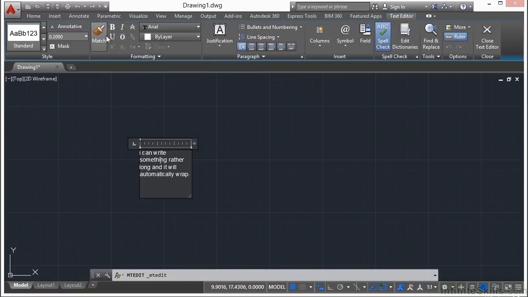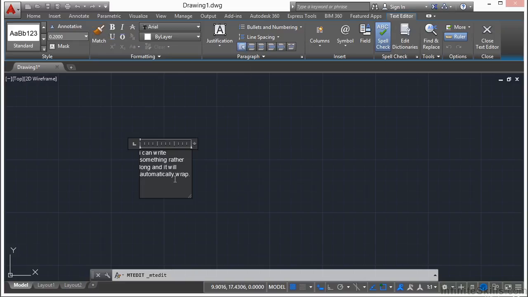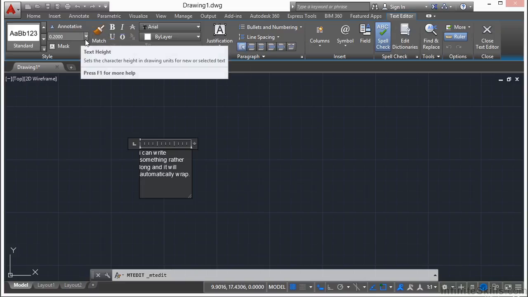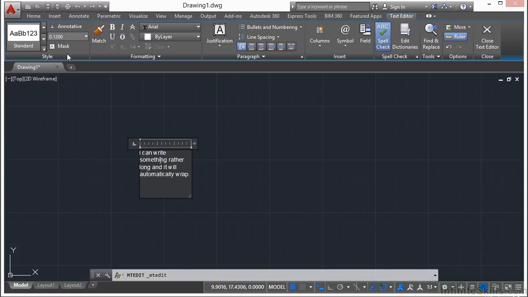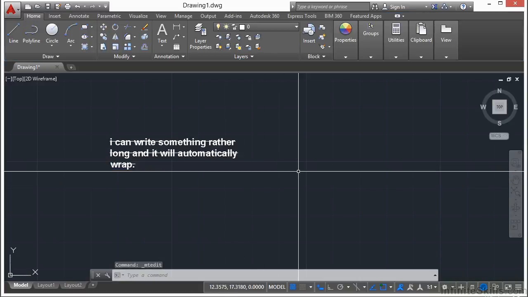Now, another nice thing that you have here is the match properties. So if you have a text object that's already in your file, you can click on the match properties, and then this will just copy those settings. You can change your text height right here. To make these changes inside the text editor to your text, you have to select the text. Just left click and drag over the text, and now you can make changes to it. And when you're finished, just click outside of the text editor.